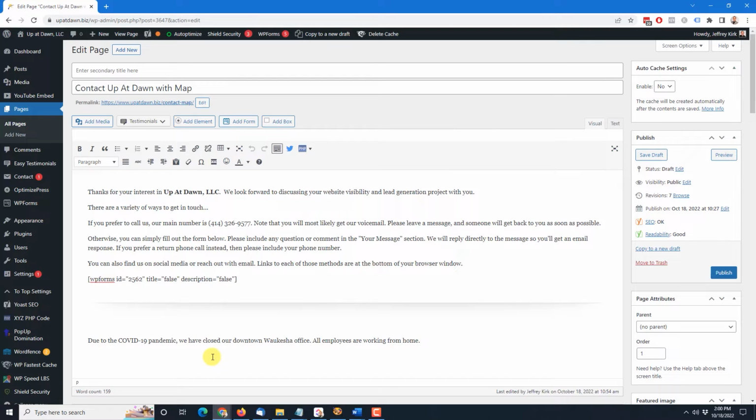The address that we're looking up is our old address pre-pandemic when we had an office in downtown Waukesha. Now everyone works at home, so this office is closed or most likely rented out to some other firm. Anyway, we'll just post it in here so that you can see an example of how it works.